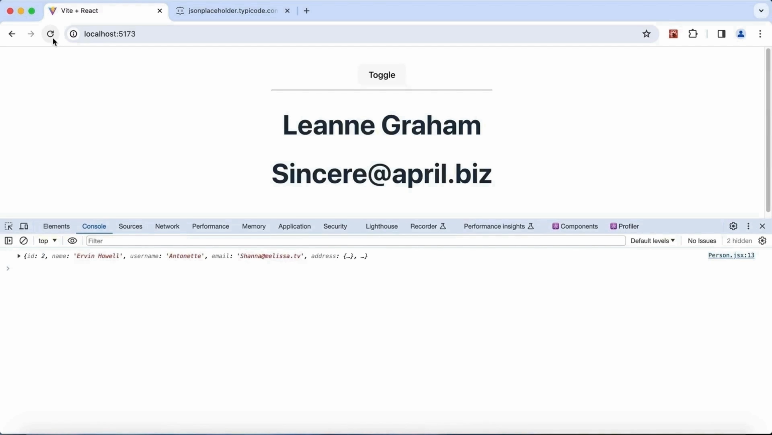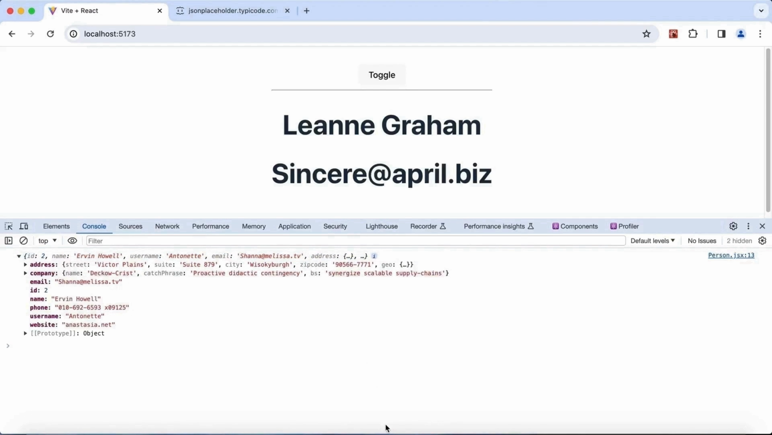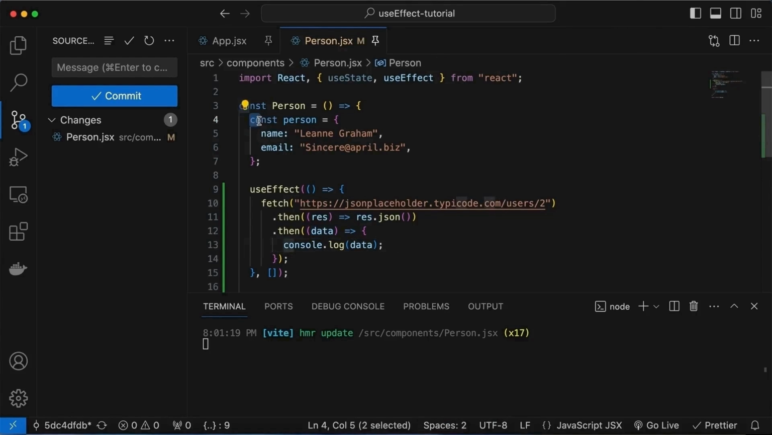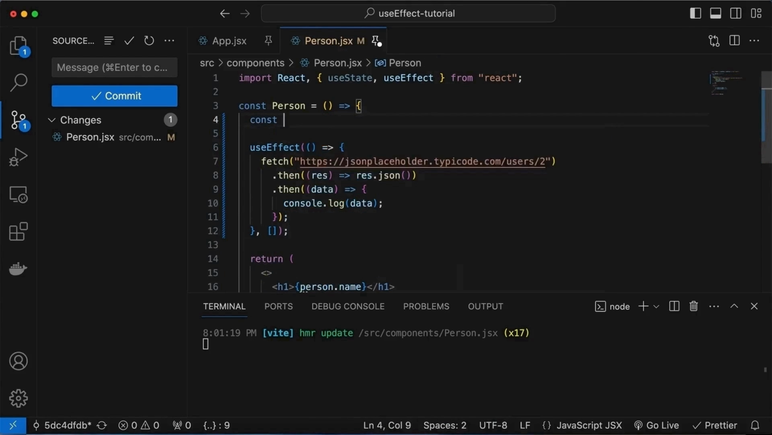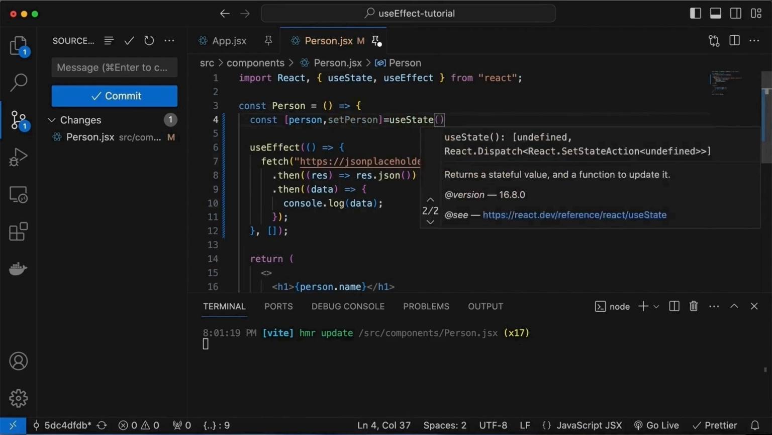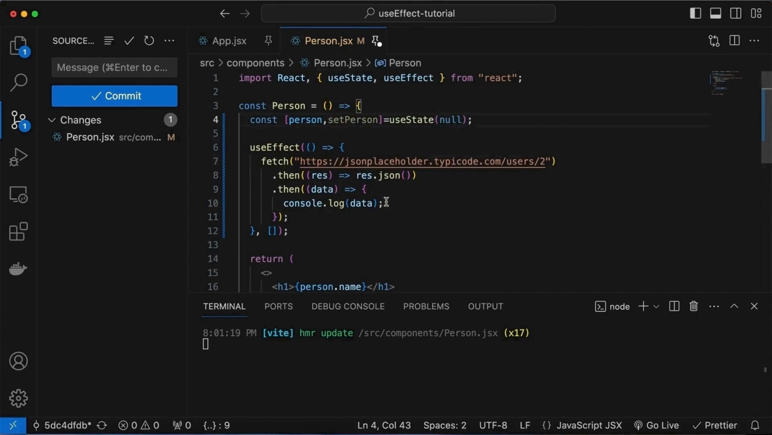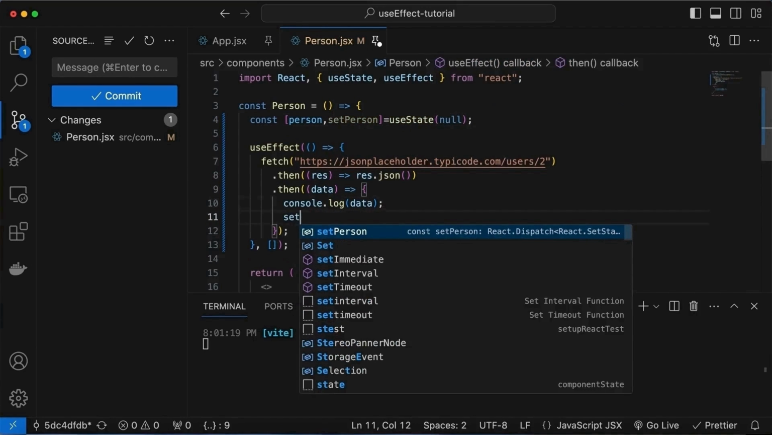Go back to the browser. The data is successfully fetched from backend. But now we are merely logging the data in the browser's console. To display it in the web page, we need to make the person object a state of the component. Once we have fetched data from the backend, we shall update the state to re-render the component.